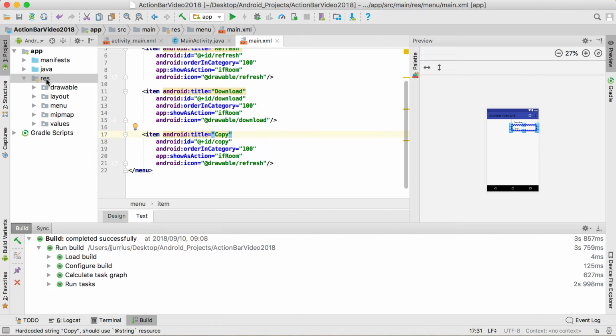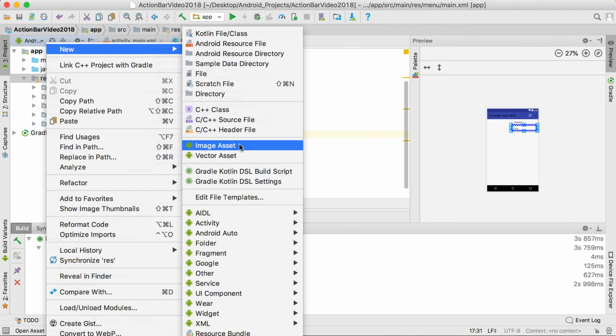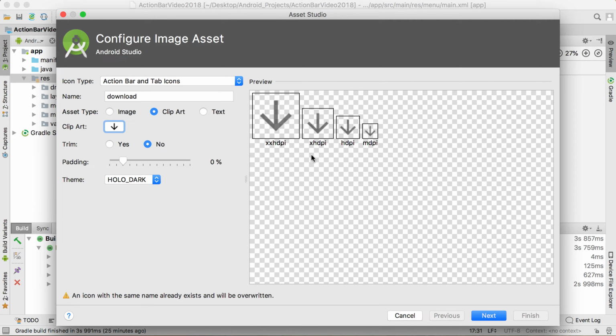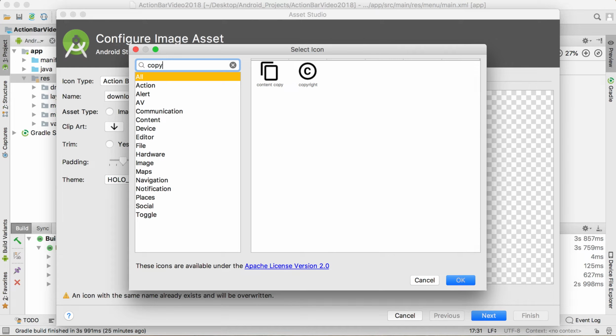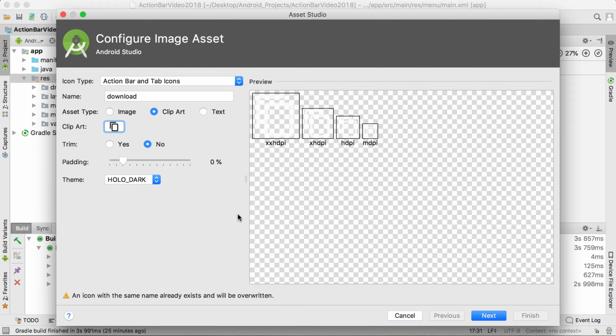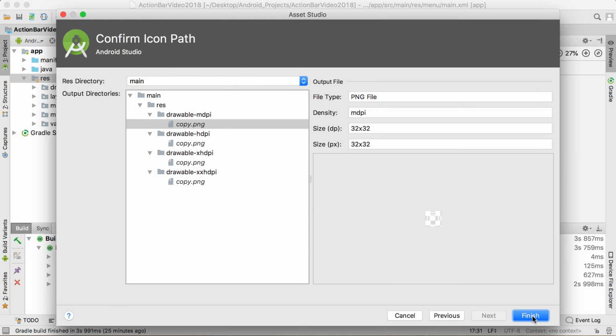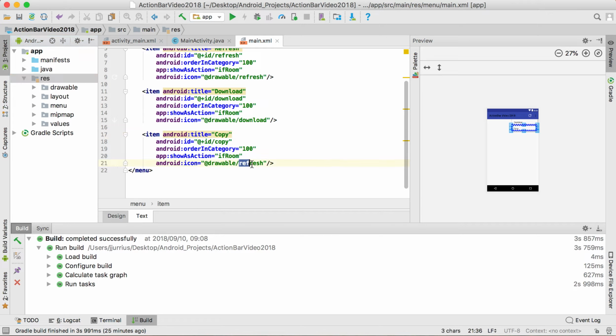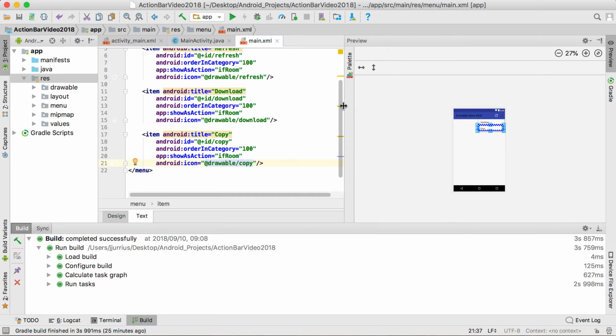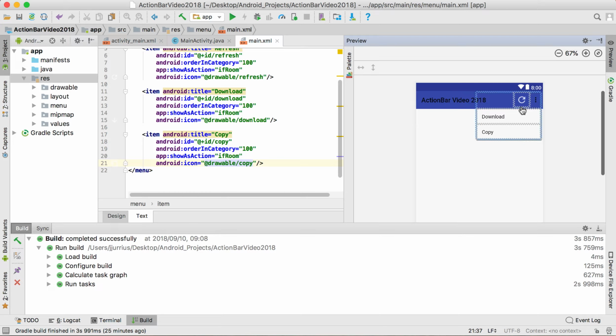Okay, now let's go to resources folder again, new image asset, and the last one that we want there. Let's see if there's a copy one, content copy, say okay, and let's call it copy, say next, say finish, and then we can go and change the picture there from refresh to copy. Now if we run this now, actually nothing will happen, and this is also not a very nice indication of how it will look. It will most probably show all 3 of them depending how long your title is. So we'll have a look at that now.